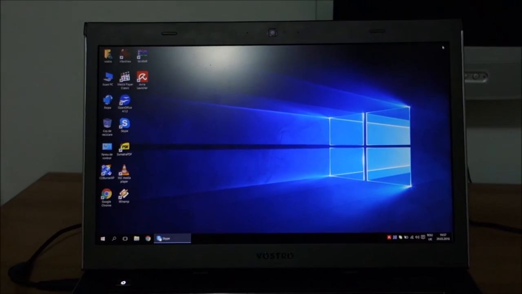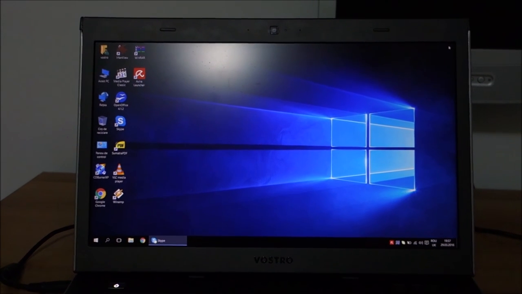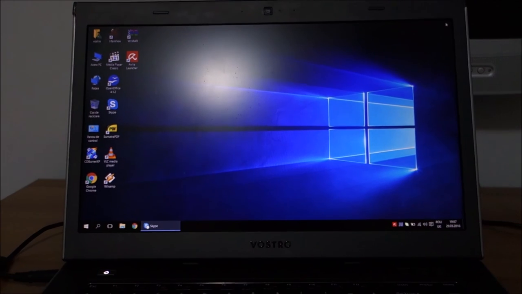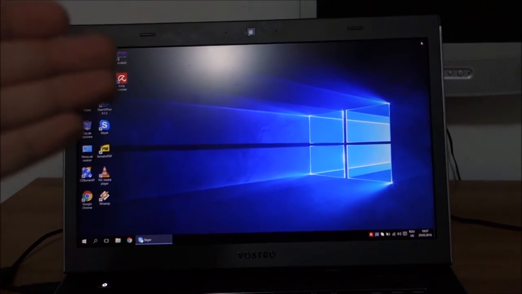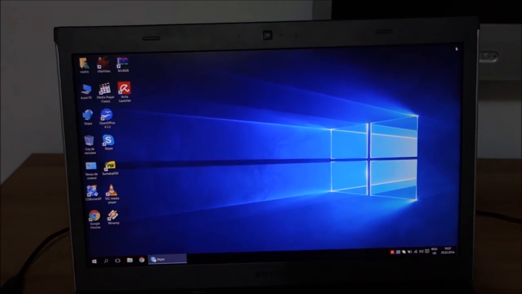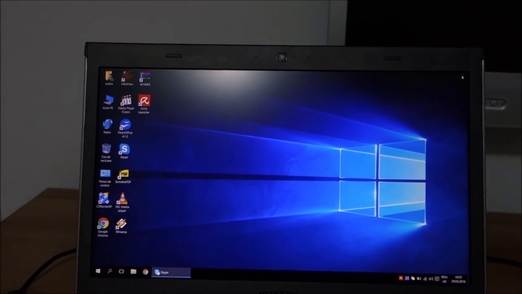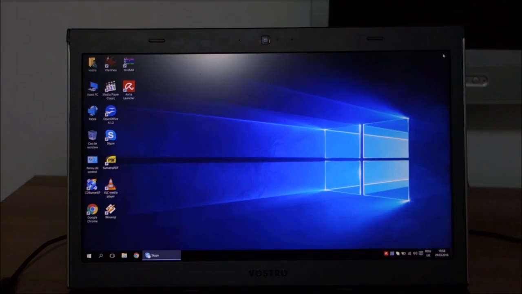A really beautiful laptop with a gorgeous screen. The colors are very good, the viewing angles are very good. I have some reflection here, but the angles are great on this display, so couldn't ask for more.